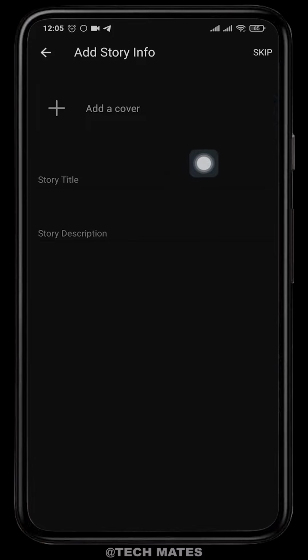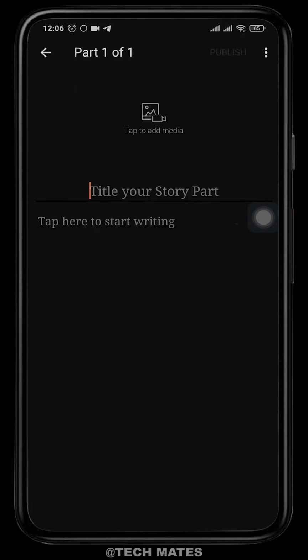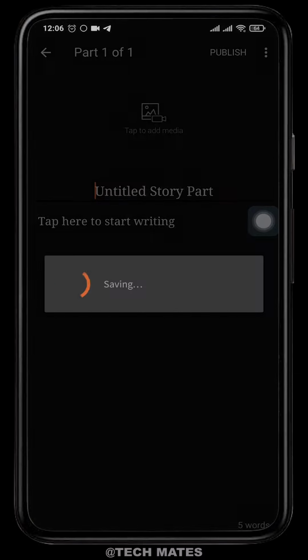from here you can add in a cover, the story title, and story description. In the next page you can start typing. Type in your story title and part, and then start typing in your story. After you're done, you can tap on this publish to publish it on Wattpad.